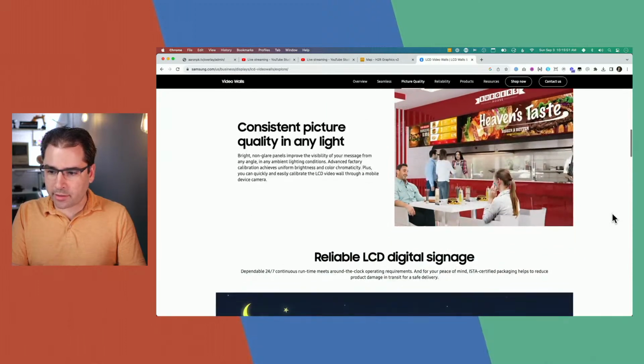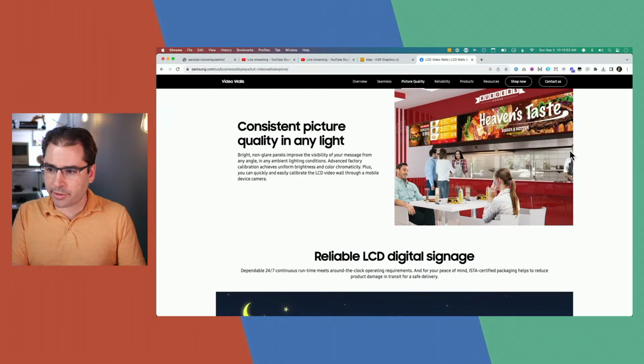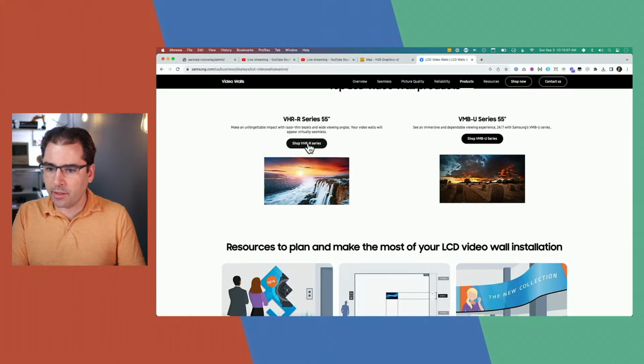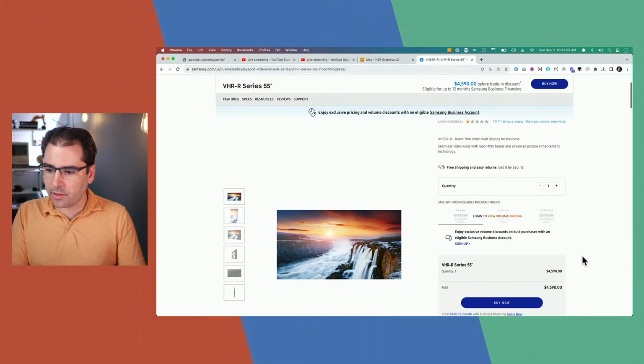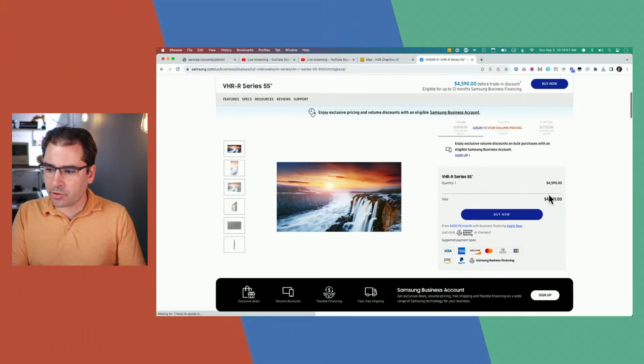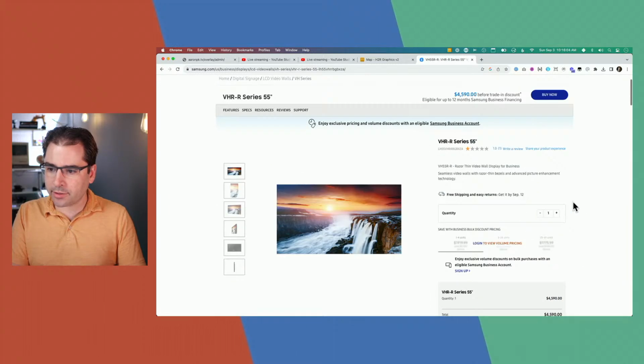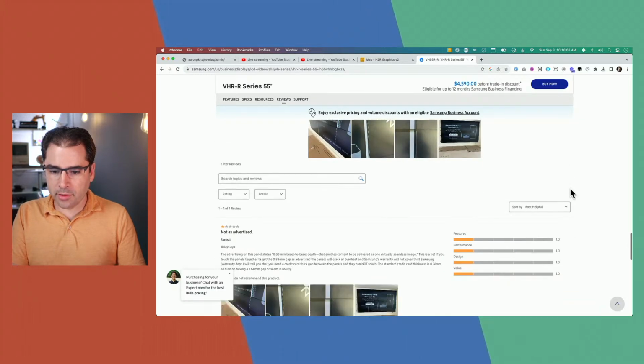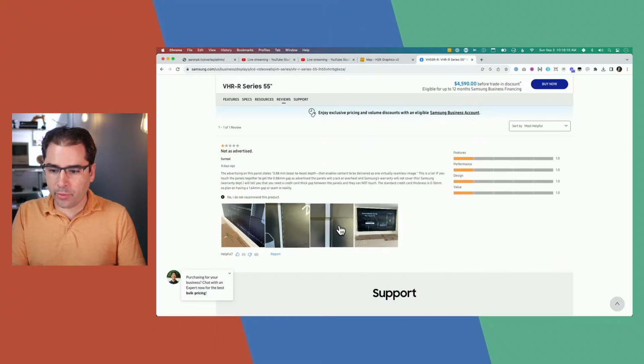Samsung video walls. This is exactly who needs a not-smart TV. Digital signage where it just does the one thing. You go in here and it's like, oh, you want 55 inches? Great, $4,500. I like how it has 1 star. What is the review? Oh, 1 star because there is a gap when you stack panels. Well, that's unfortunate.